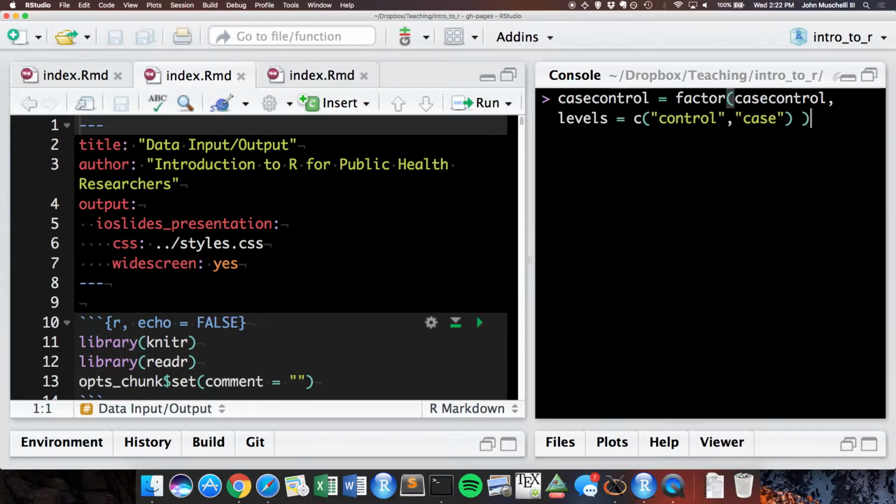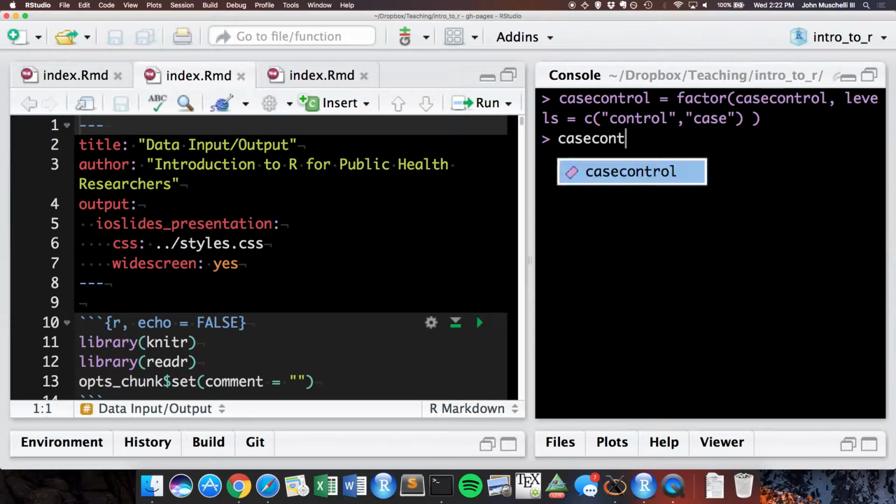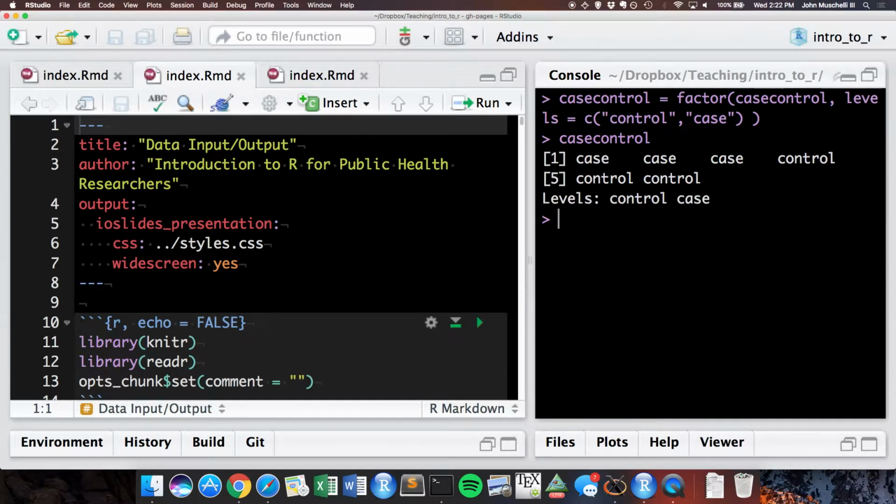Sorry, let me just bring it up to the top. So control is our baseline category. Cases are not. All right. So is everybody clear about this command up here? Just putting factor in. In this case, I'm just putting a character vector. It could have been a column in your data set, and I'm specifying the levels directly.